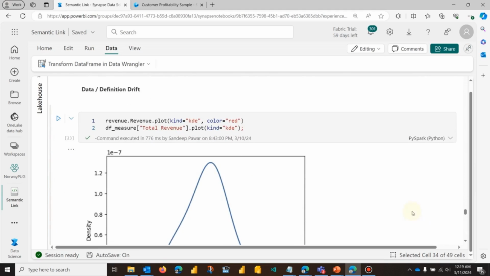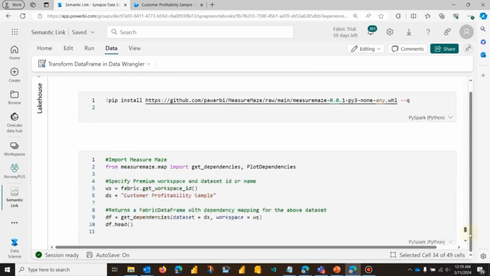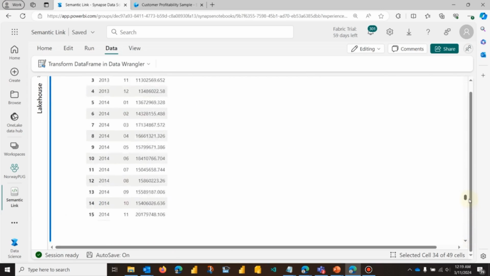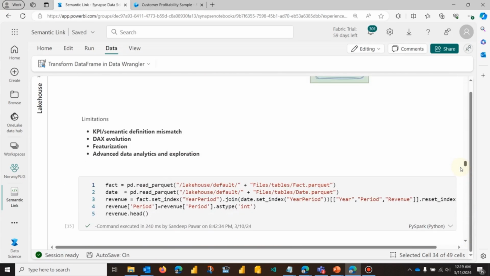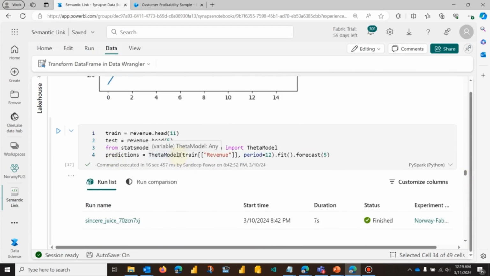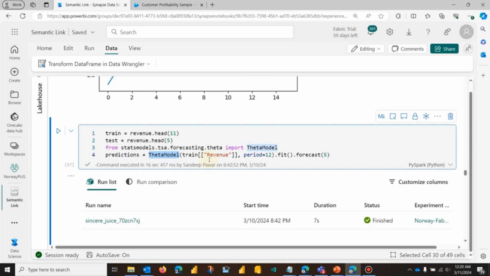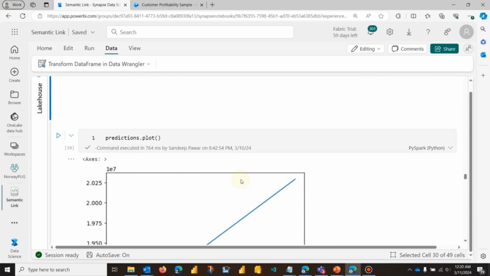For example, we can create forecasting model on top of that. So, for example, if I go here, what I did was I used a theta model just for the sake of a demonstration from stats model, and then the same data that I imported from my semantic model. I created that, deployed that, those predictions, and now I can relay that back to my BI colleague who can take it over from them.